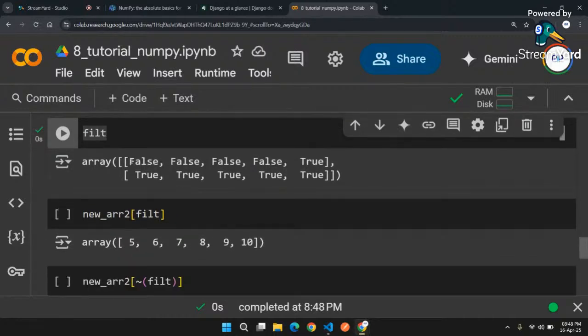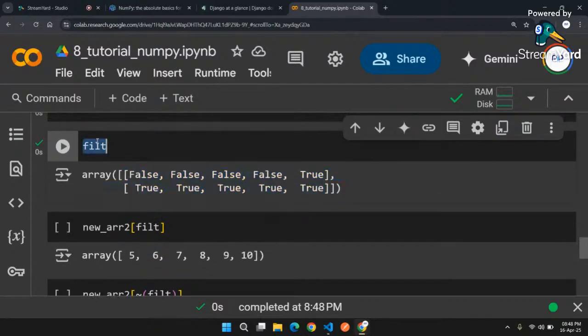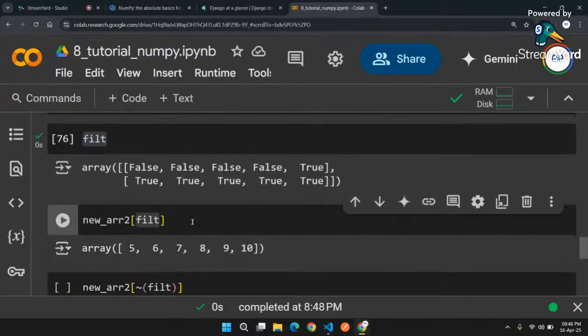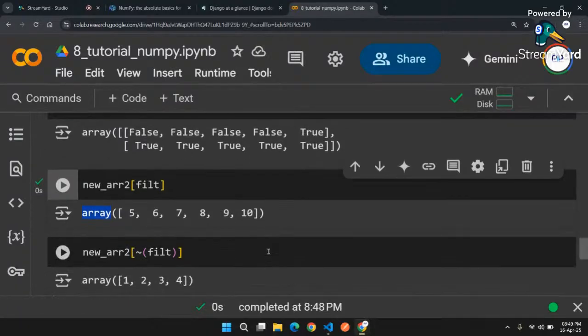Now, if we want to get the results out, what we need to do is pass the filter we've saved, this false, false, true, like an index on your array, the same array that we applied the filter on. Once you pass it like that, it's going to give you the right answers that are true. Just know that this is an array, so don't be confused by this comma. If you pass it like this, you get the answers that are true.